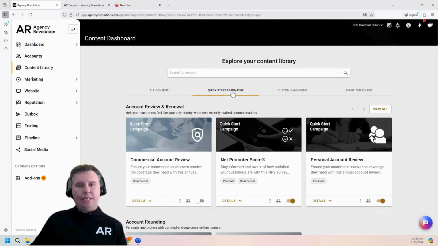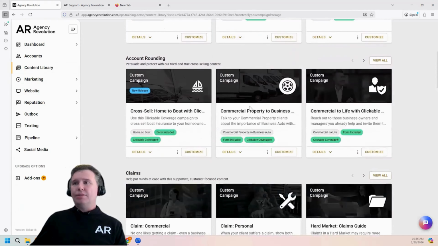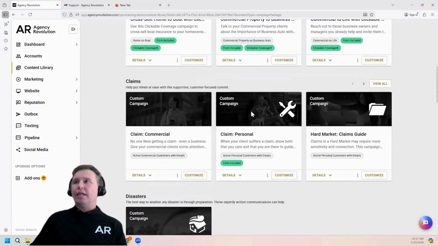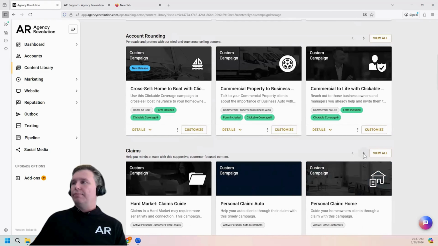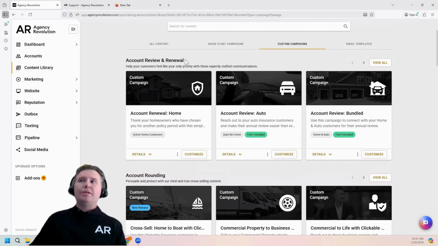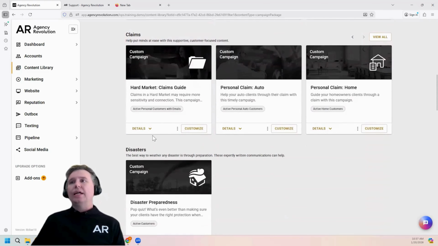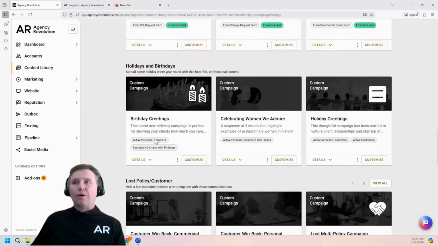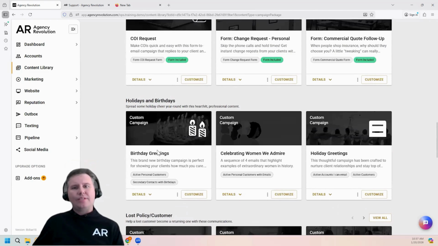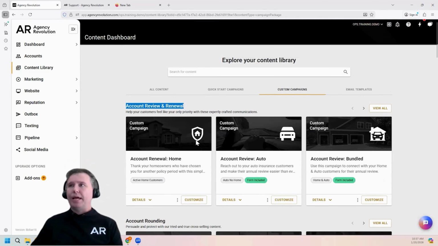We have quick start campaigns and we have custom campaigns, and I'll explain the difference here in a moment. But you can just start scrolling down and looking at all the available options. Each category has a little menu carousel that you can go through and select multiple options. But you can see here, we break it down by account review, renewal, account rounding or cross-selling, claims if you have that available, forms, holidays, birthdays, new customers, lost customers. So all sorts of things that you should be doing. And again, if it's on this list, it is definitely something that we would easily recommend.